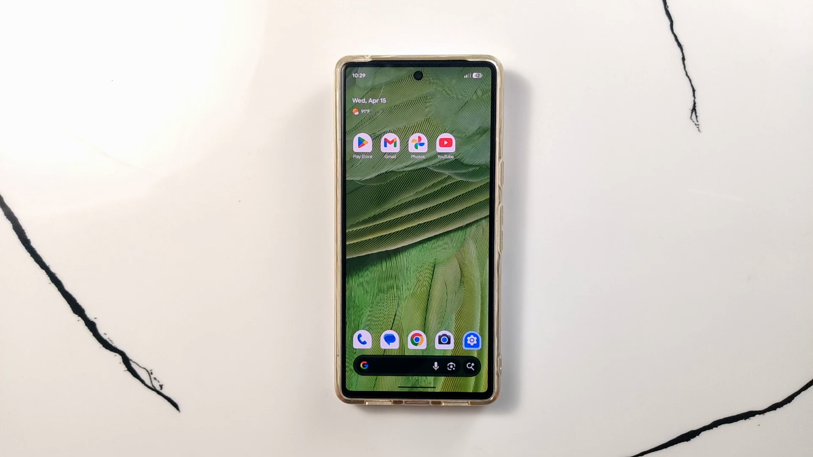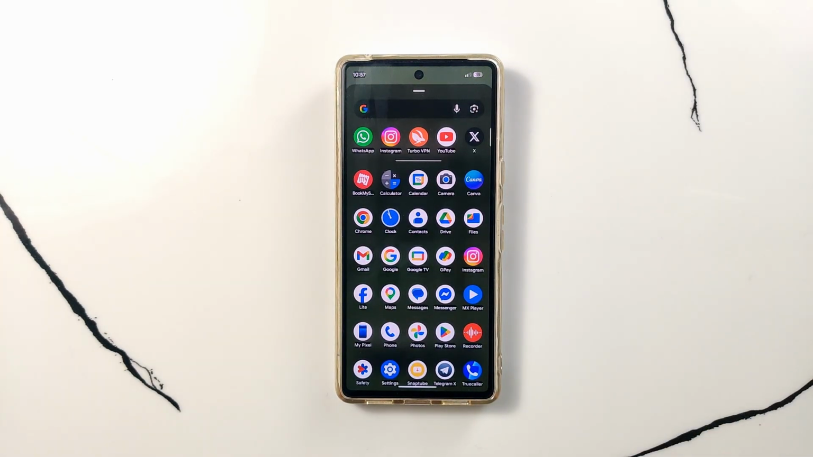In this video, we're learning how to turn off outline text on Google Pixel 7a. Okay, it is very simple. Just open your menu. Okay, you can see now every text has some outline. You can see that. Okay, so how to turn off that?